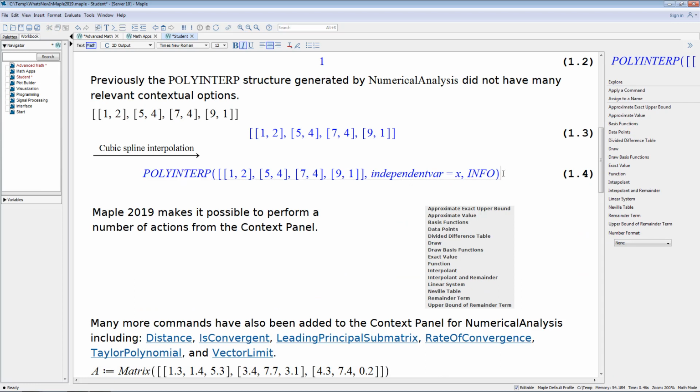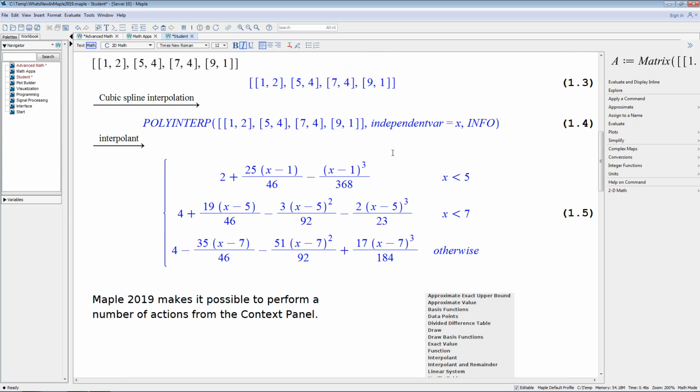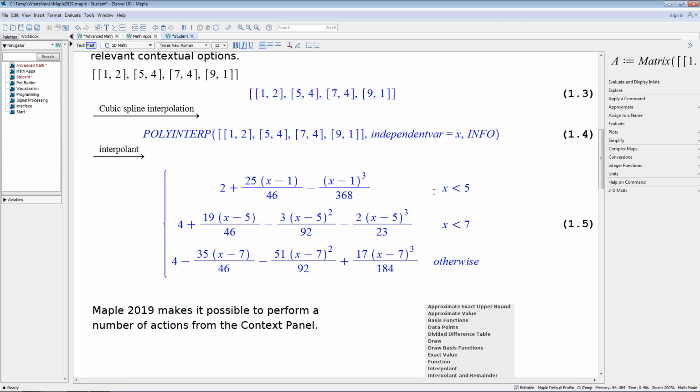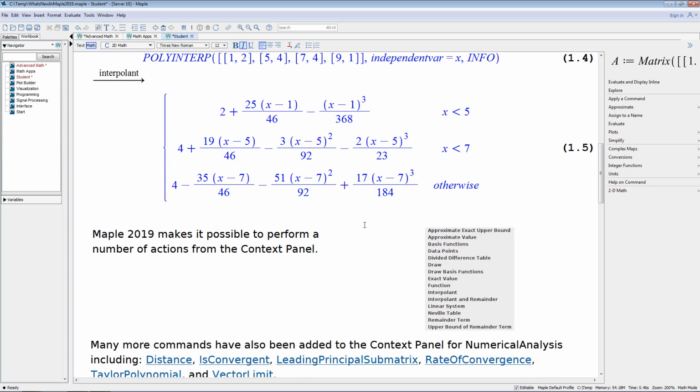This looks a little bit opaque, but what we can actually do with this is a lot of different things. We can look through this list here, and let's just say return the interpolant. And this gives us back the interpolating piecewise function that we see here. So here's the command. We've done all this very clickably through the context menu. This is something that we didn't have in Maple 2018 for Student Numerical Analysis, and we've certainly expanded what you can do with any of the input for Student Numerical Analysis through the context menu system.